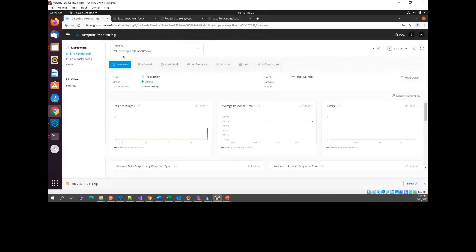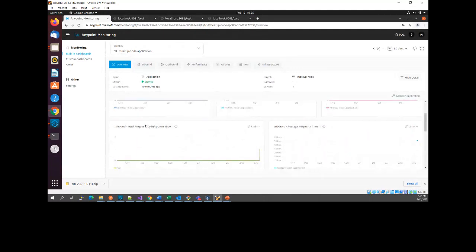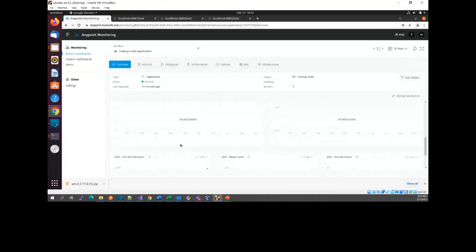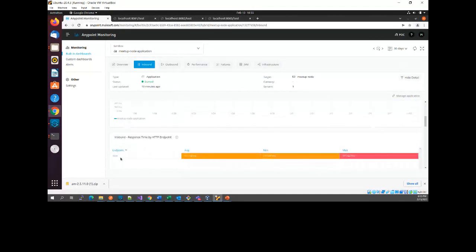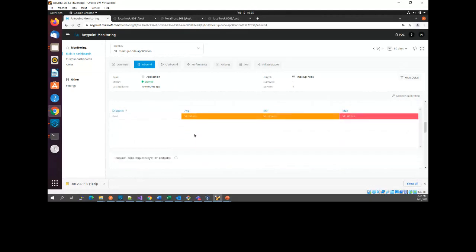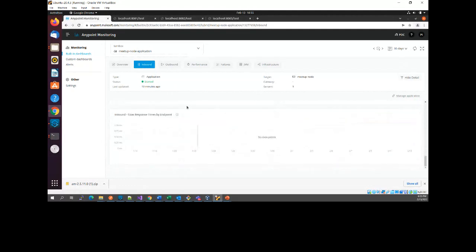Inside the monitoring, we can see the overview, like the inbound request, outbound, the CPU utilization, heap utilization, thread count. Same for the inbound request. From the inbound, we can see the average request time, average response time, or number of endpoints. How many endpoints are there? What is the average response time, minimum response time, maximum response time? Same for the outbound request.